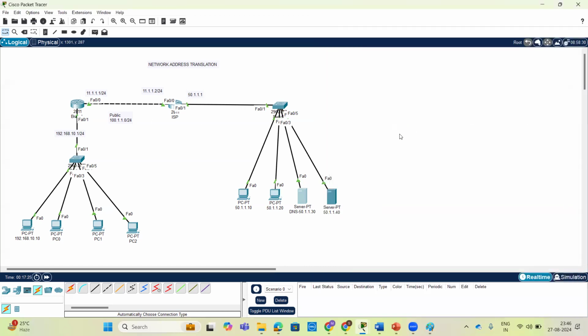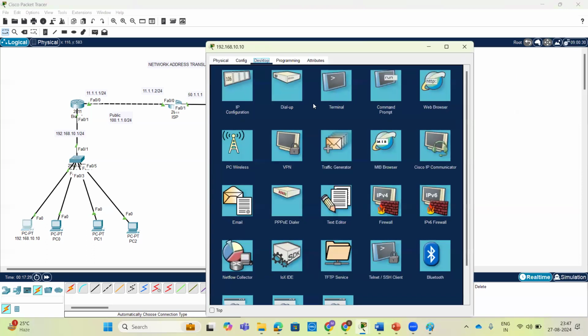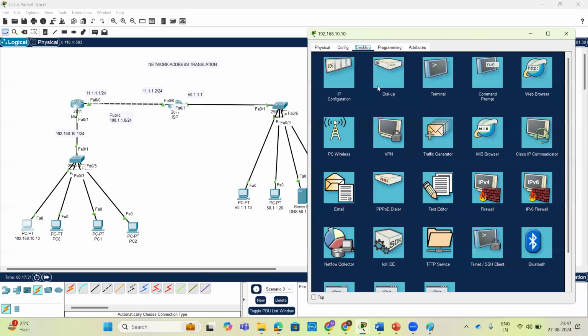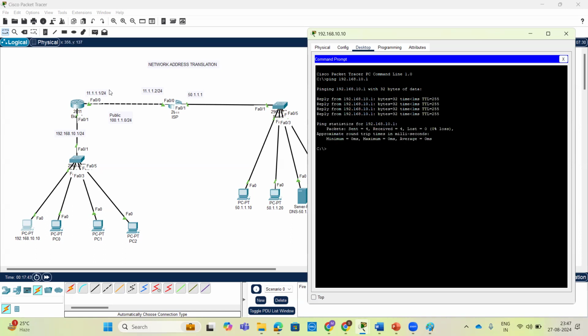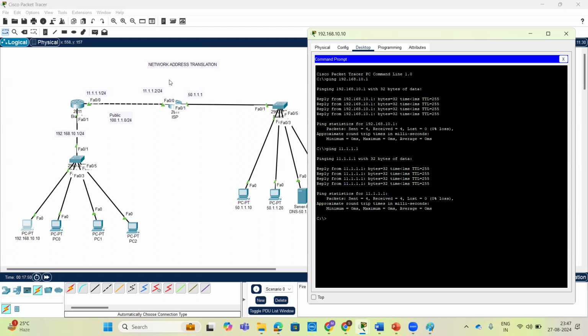Now we'll verify how the IP addresses are working. So that much only. Now if you try to ping the default gateway, ping 192.168.10.1. Yes, we are able to reach the default gateway. Up to here we can reach. And ping the next hop IP address, that is 1. Yes, we can reach. But this IP address we cannot reach. That is an ISP IP address.